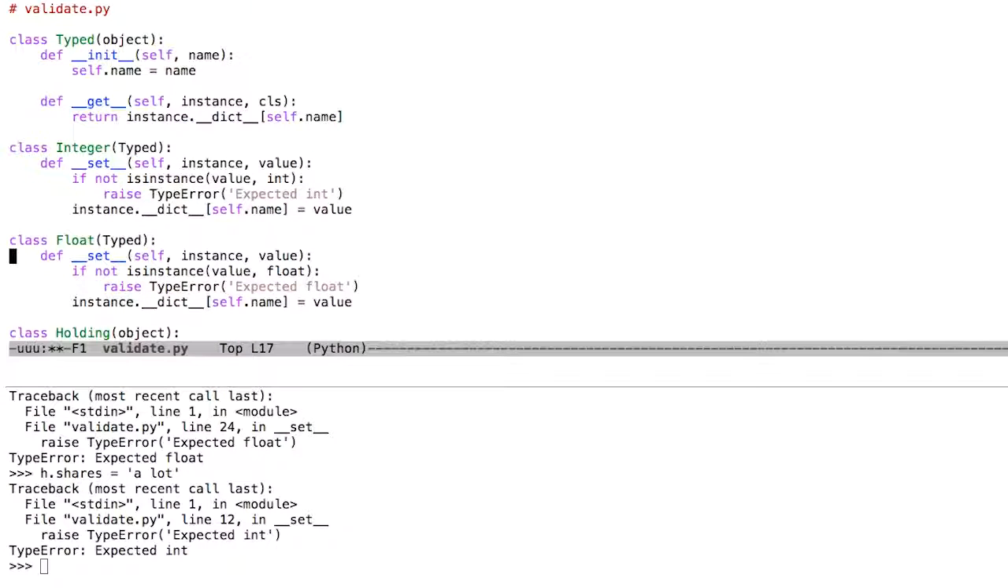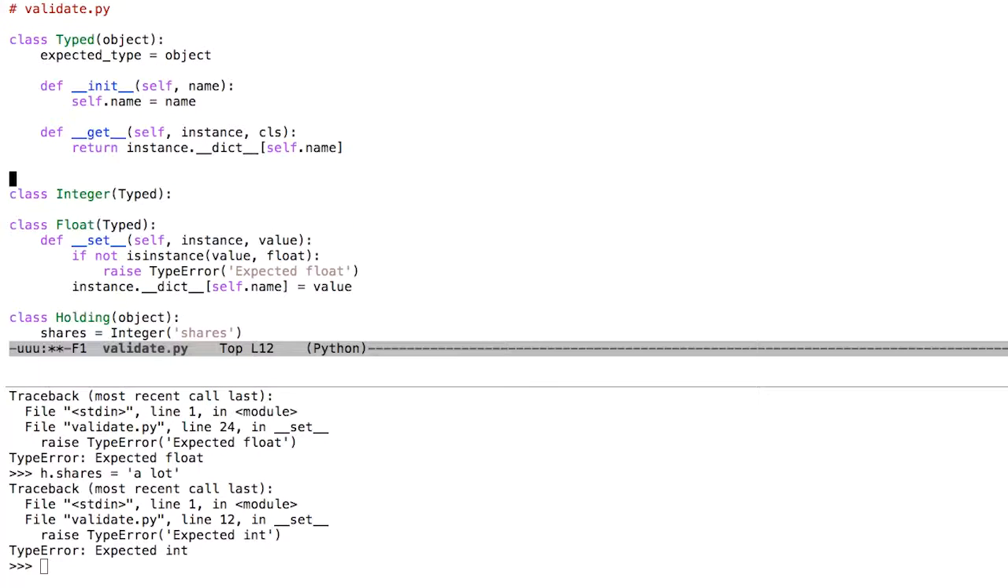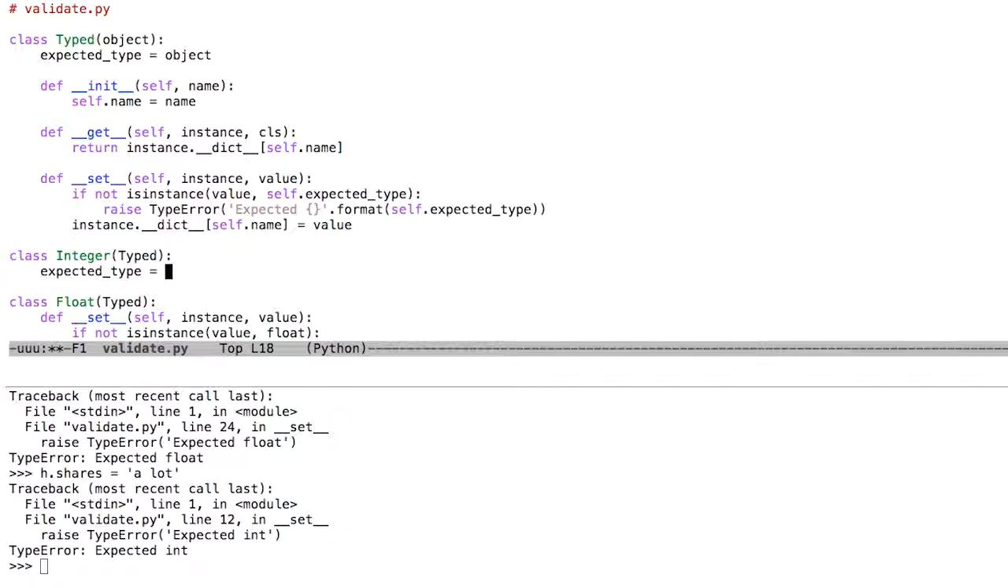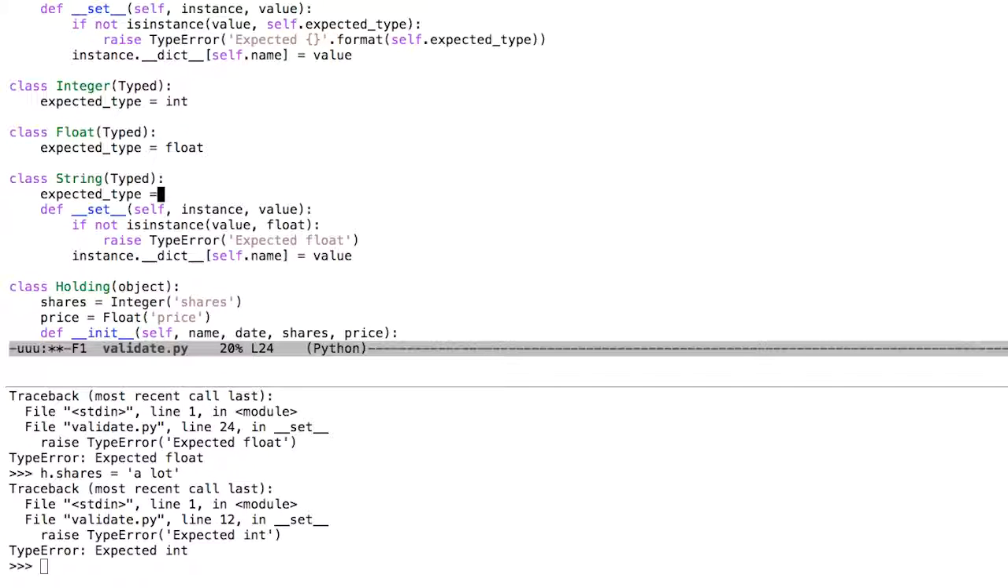I could also simplify this get method if I were to kind of generalize that as well. One of the things that I could do, I could have like an expected type class variable in here, and then I could take one of these set methods and actually check it against that. We're going to check against an expected type of some sort. And then what I could do in these subclasses is fill in the expected type. This is kind of a neat trick for greatly reducing the amount of code that has to be written. Maybe I could even put a string class in here to kind of flesh it out a little bit.